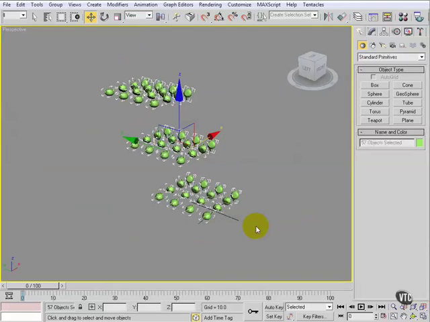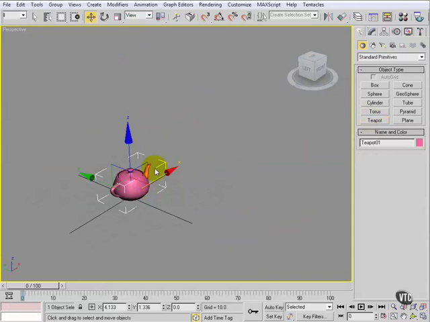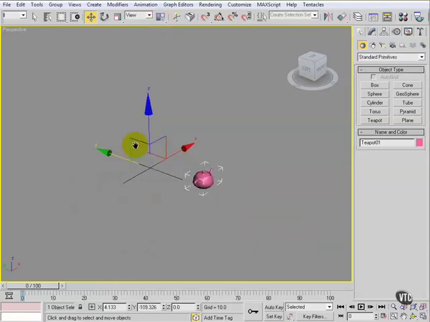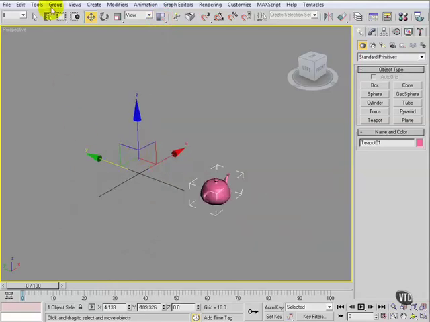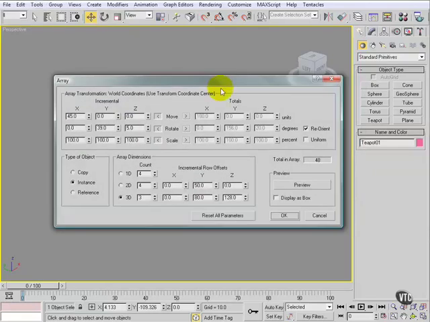So let's delete everything, and let me make a new teapot. At this time, I'm going to go to the main toolbar and go to the Transform Coordinate Center. Let's move the teapot over here. You can see how the pivot stays there. Let's go back to Tools, Array. Let's say Reset All Parameters.